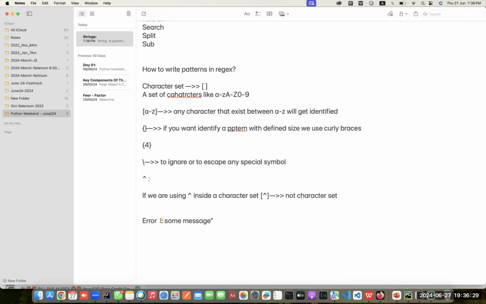And it should start with error, and there should be a colon, and there should be some message. I don't know the message length, and I don't know what message I'm going to get. You got what I'm telling? In such cases, how do you write your pattern? You need to check that it definitely starts with error, 3 spaces and colon.